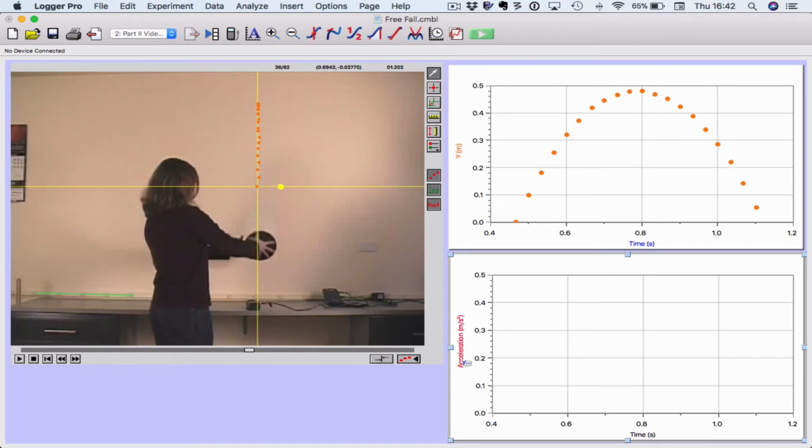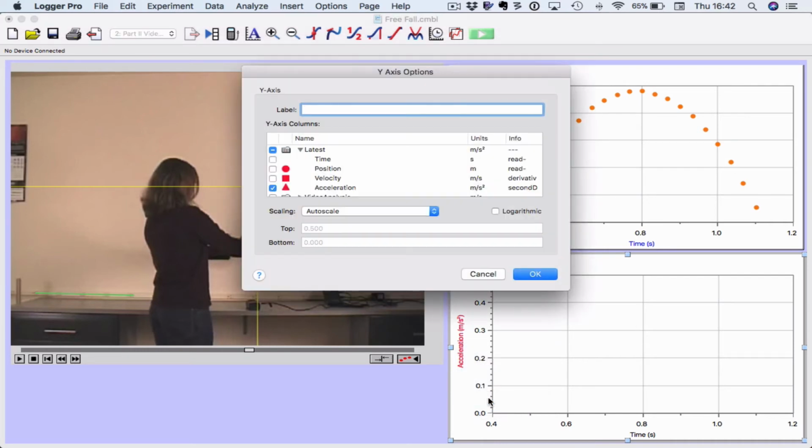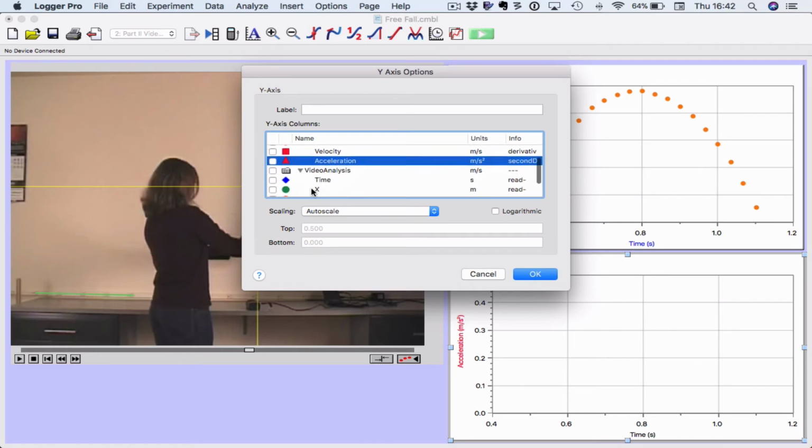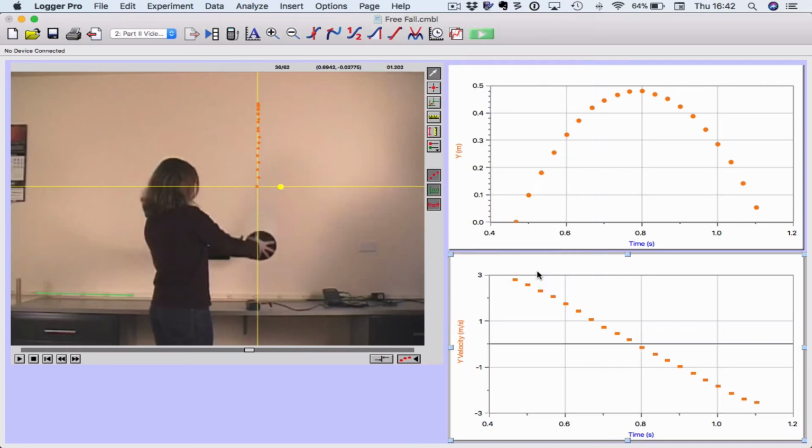Also notice the difference in colors. This is red acceleration and orange position. Those colors need to match to draw from the same data set. So I'm going to click on the Y-axis label again. I'm going to uncheck acceleration. I'm going to come down under video analysis because that's where our data is. Click on the gray arrow there and that will display choices underneath. Choose Y velocity. And now you see this marvelous linear trend.